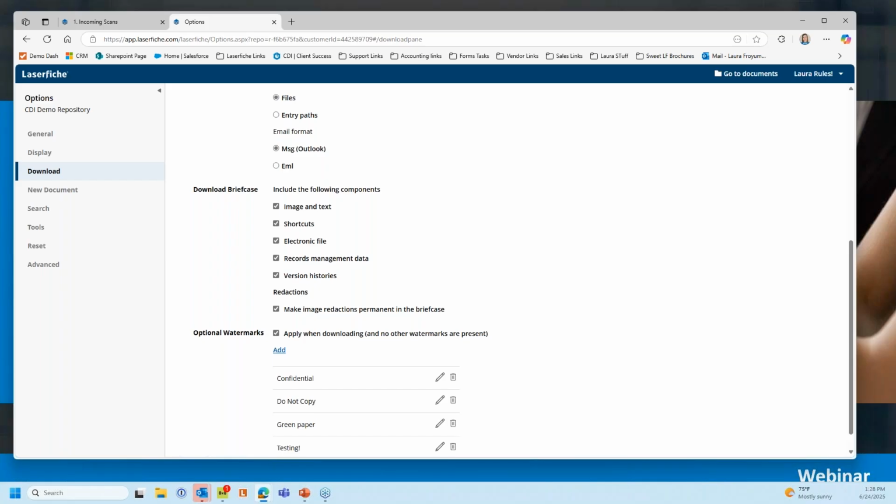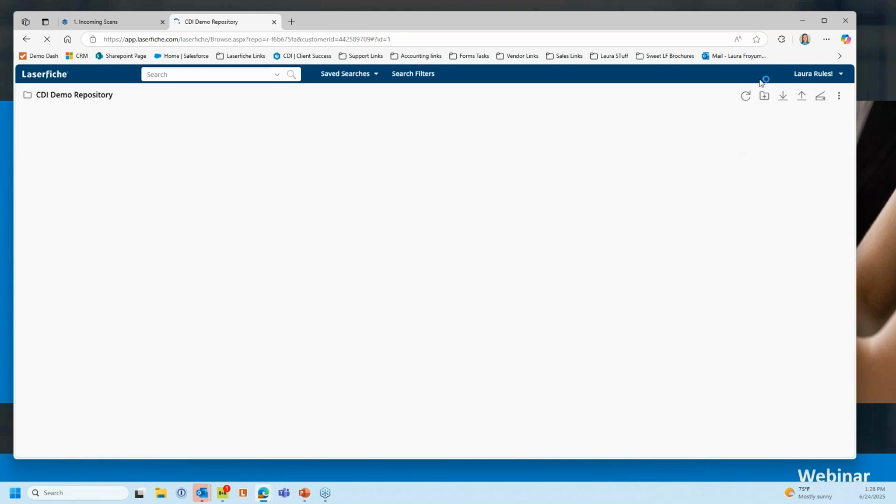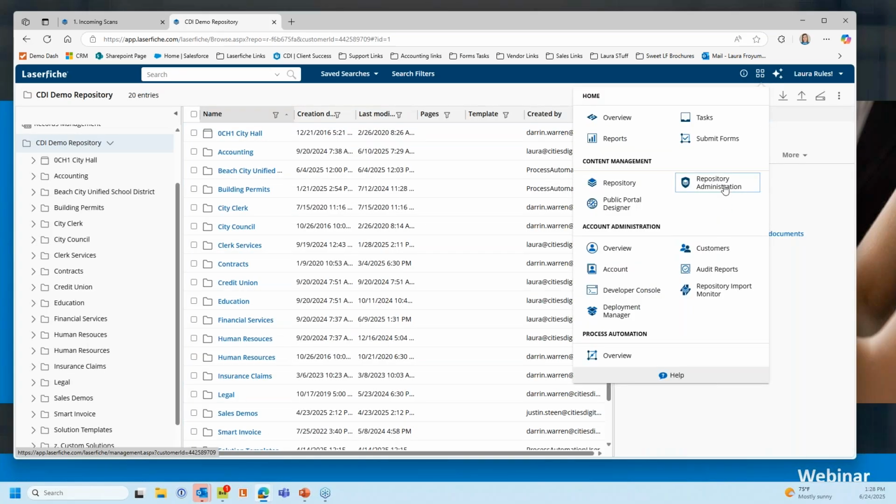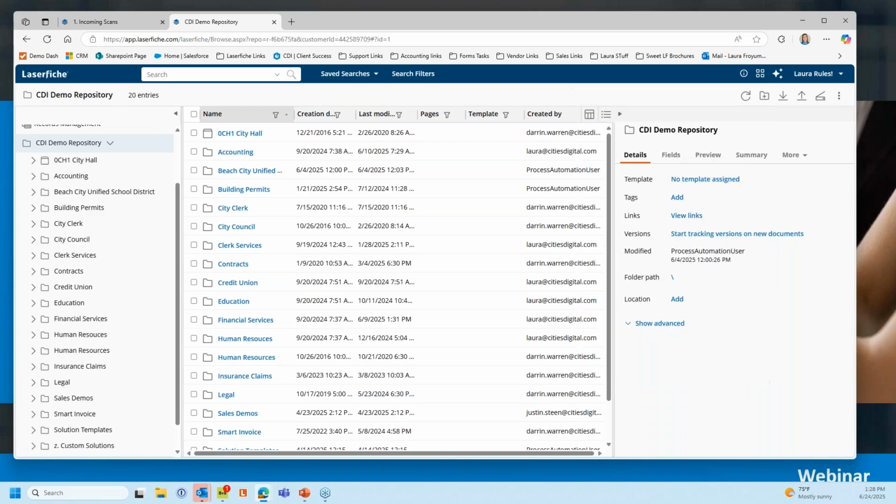Let's configure now a universal watermark. So in our cloud repository, let's go back. And then we're going to go to our navigation icon, and we're going to go back into repository administration.